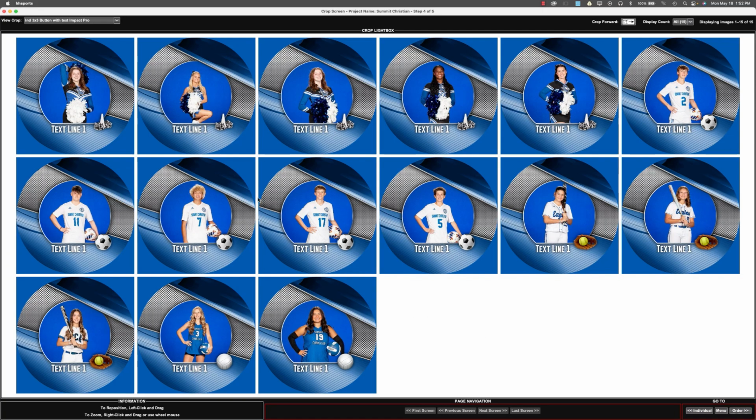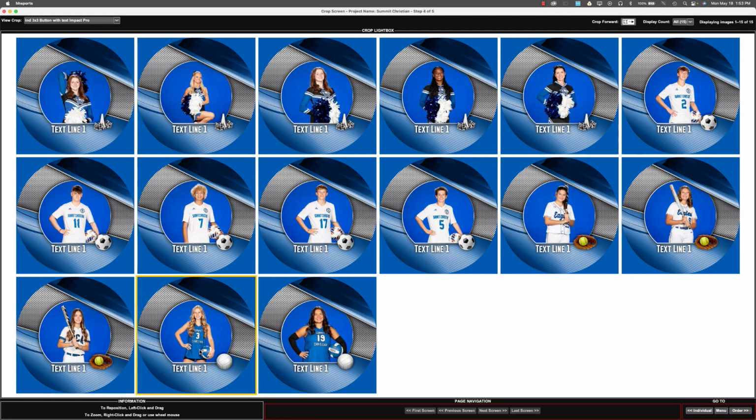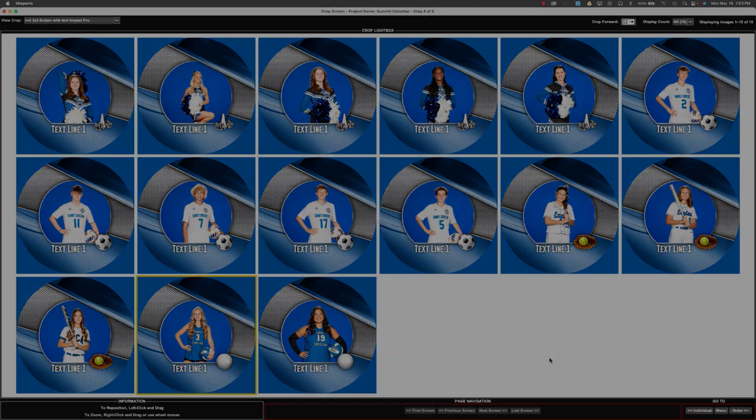Now we're looking at our buttons. So I'm going to go ahead and drag this down. Be sure I got the image in there properly. Alright, so that completes the cropping. Last thing we'll do is we'll go on to the order.